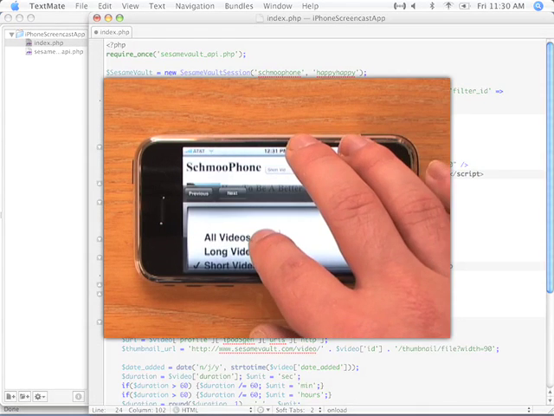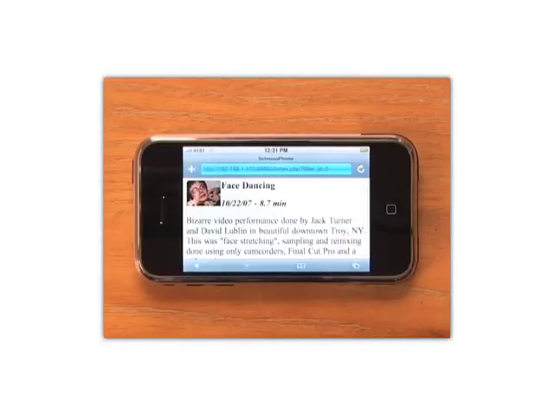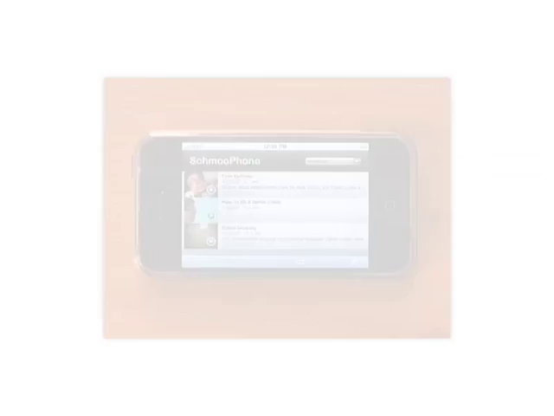So there you go, a fully functional video iPhone app. Of course, it isn't very pretty right now, so here's what it looks like after a bit of CSS styling.